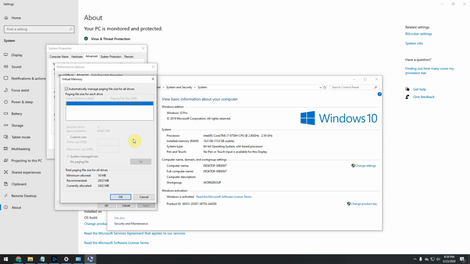Click on Change. Uncheck Automatically Manage Paging File Size. Then you need to set a custom size. Here there are various people saying it should be 15,000 or 16,000. 16,000 is a good number, I would say. You can increase it up to as much as you want. I would set 20,000. Click on Set, then click on OK. You need to reboot your PC afterwards and try again to see if this works for you.